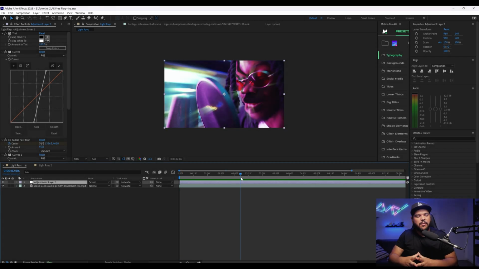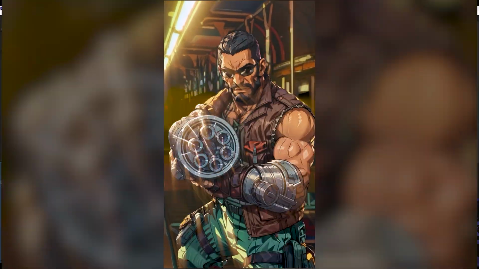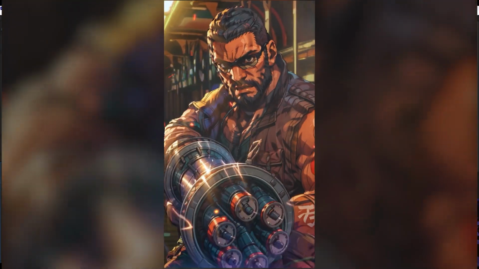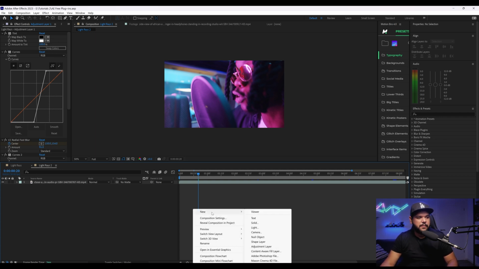So the next effect I'm going to talk about is called Radial Fast Blur. It creates an effect almost as if there's a big light behind your subject and it's creating these rays that you can see. I'll show some clips where I applied this effect in a way that I thought was really interesting.